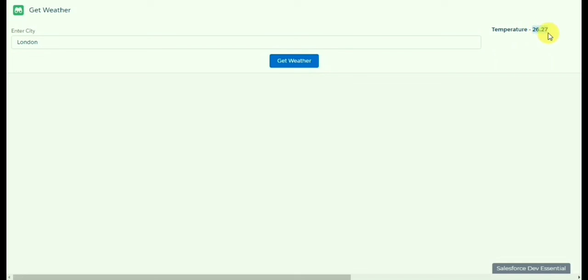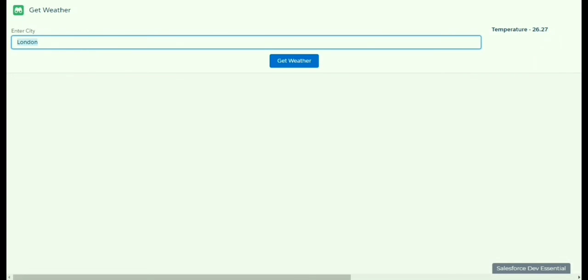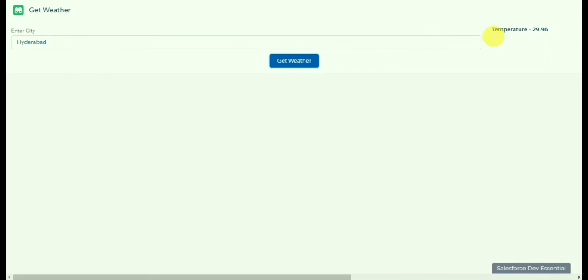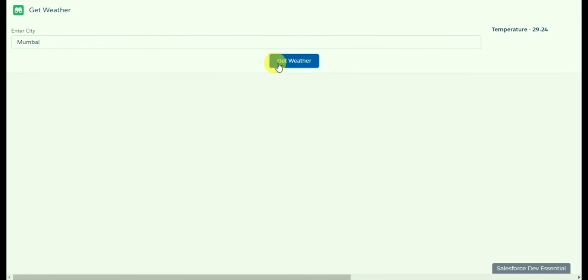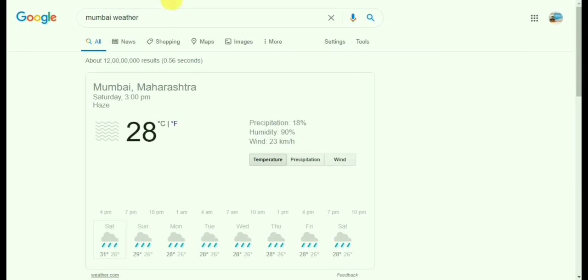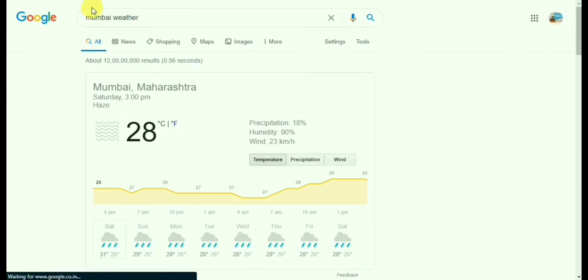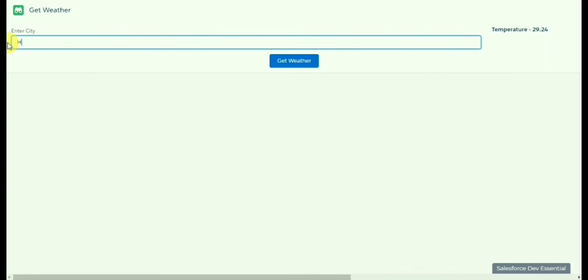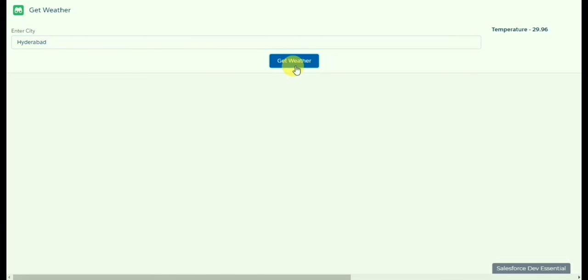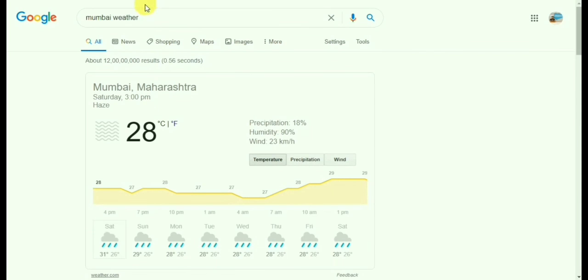So here you can see the London weather is 26.27 degrees. And if I give Hyderabad, it's 29.26. If I give Mumbai, it's 29.24. So we'll just cross check it and type Mumbai weather. It's been 28 degrees. So it's showing 29.24 here. So we'll check Hyderabad. It's 29.26.